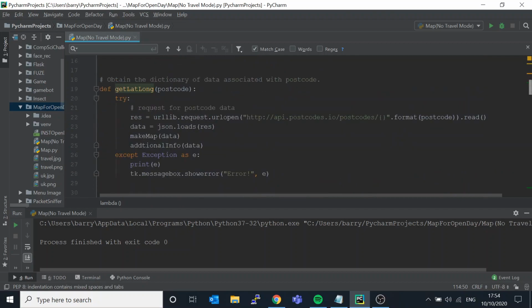Get lat long is called as soon as we press the button and we get passed in the postcode. So obtain the dictionary of data associated with the postcode. This is where the urllib comes in. We're going to make a URL request to the website postcodes.io, api.postcodes.io, and this is going to be the URL.